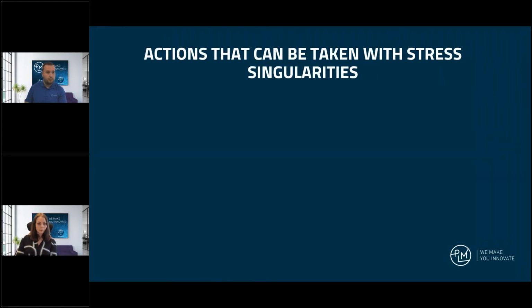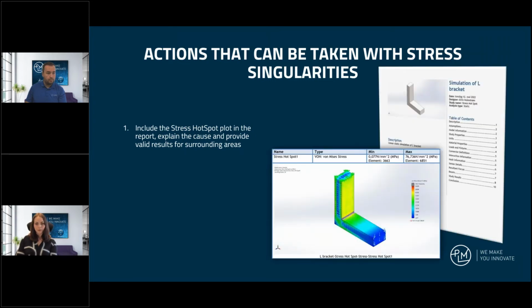So now that we have it, what can we do? Well, one thing is just to include that plot in the report, explain the cause, and provide some valid results for those surrounding areas. Another thing that can be used, and is a good approach especially in this kind of situation, is to apply a Phillips to the area.